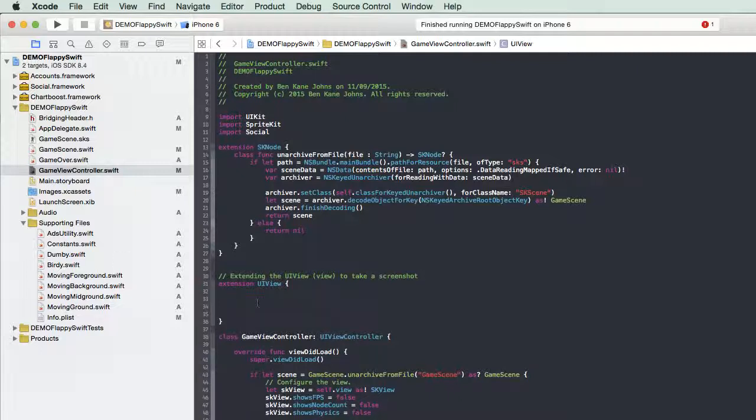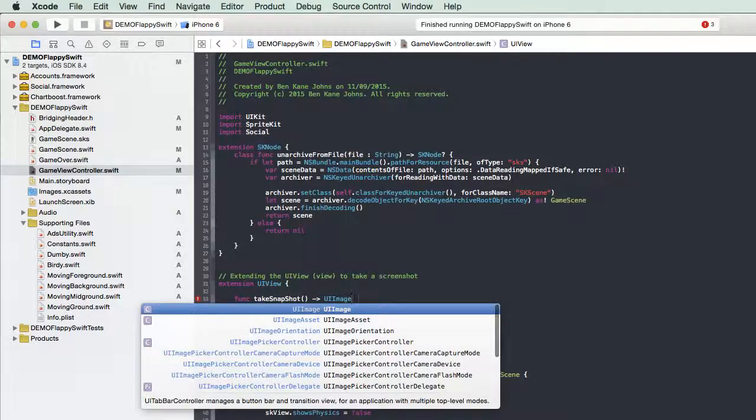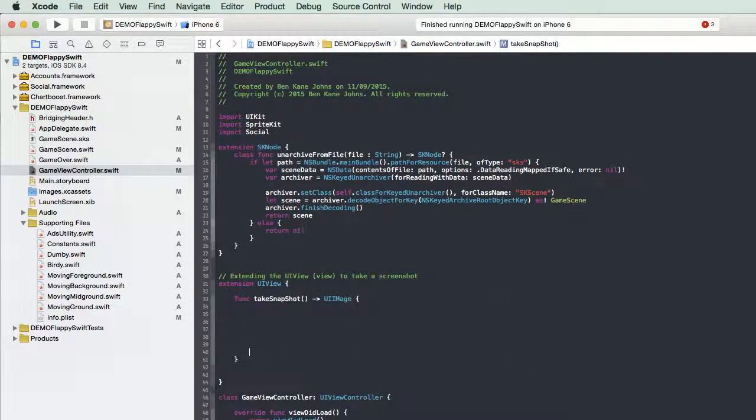That sounds fine. So inside this extension, we're going to create a function and we're going to call this takeSnapshot, and we will cast this as a UIImage. Open and close the brackets, make some space, and I made a spelling mistake here, lowercase m is correct. This next bit of code is quite complex, so just follow along.